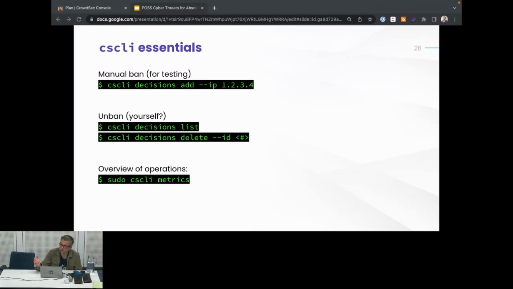First you list all the decisions with CSCLI decision list, and then you get a list of all the decisions that have been made, each with an ID, and then you just give that ID as an argument to the decision delete command, and then it's deleted. And there's a little error there because everything has to be sudoed, or else it won't work. But you'll find out pretty fast. All of these commands interact with the locally installed agent.